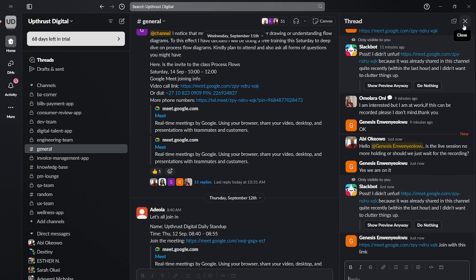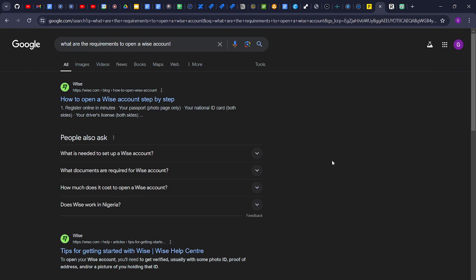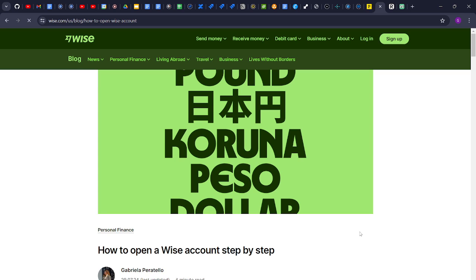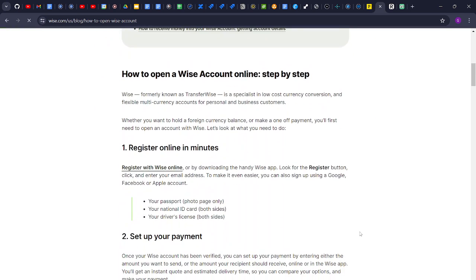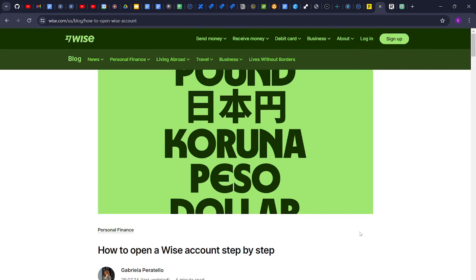So, what are the requirements to open a Wise account? You see it, how to open account step by step. And I'll say all of the requirements that Wise collects when you want to open an account with them. So I do this for all of my competitors. This is when I want to do research.